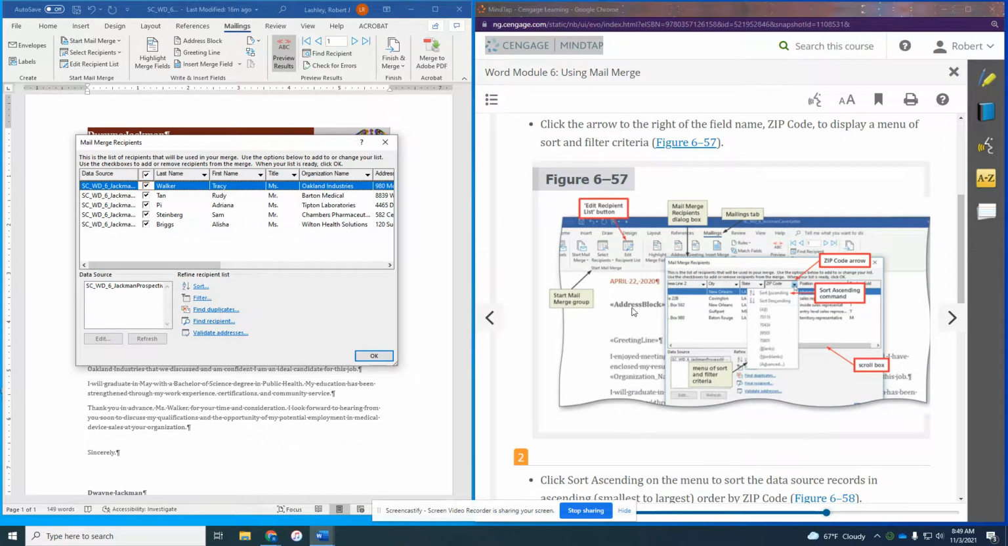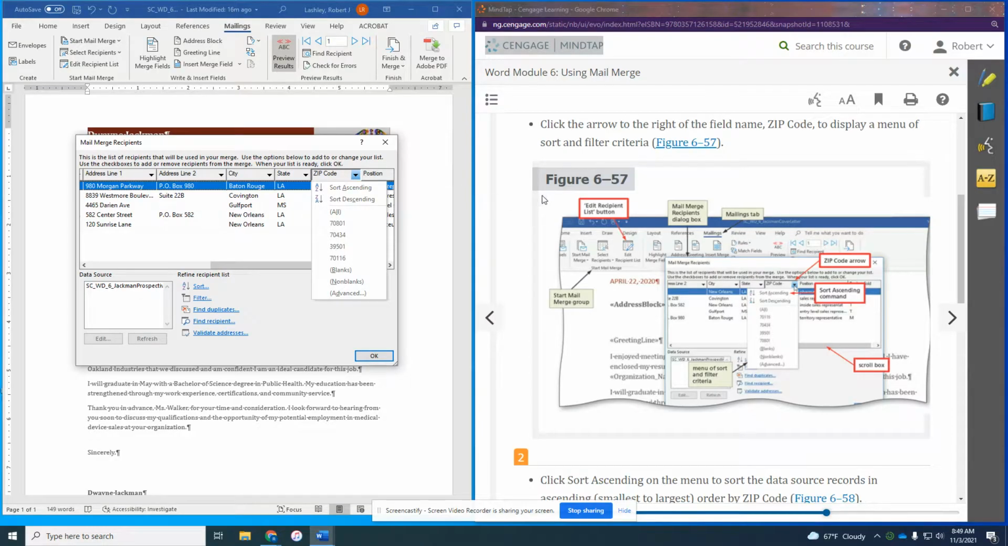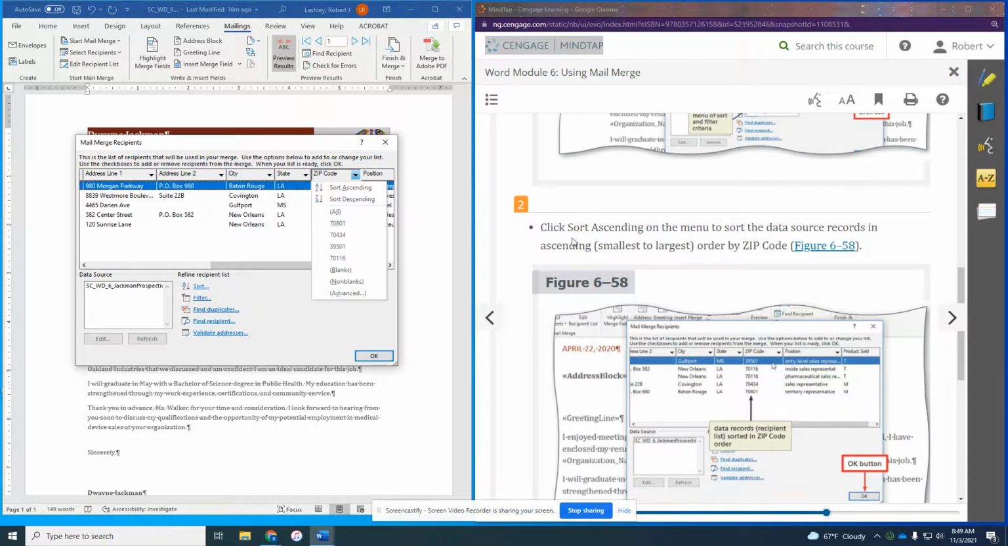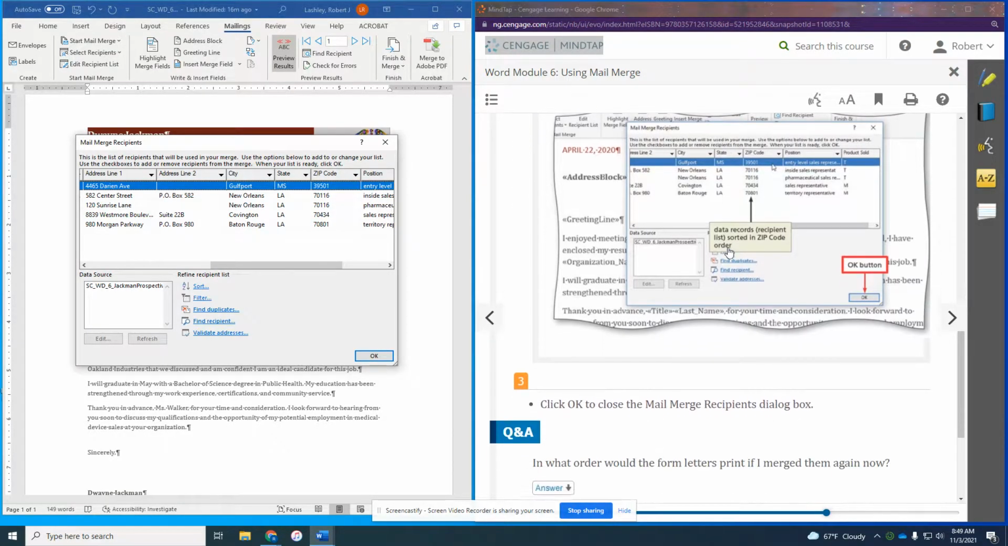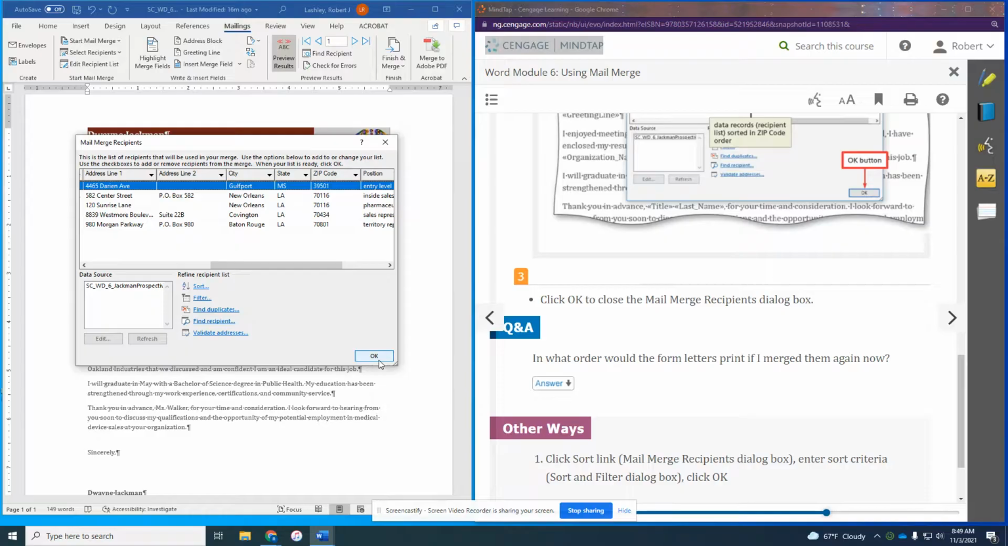We'll click the arrow to the right of the zip code. We'll click Sort Ascending. I'm clicking OK.